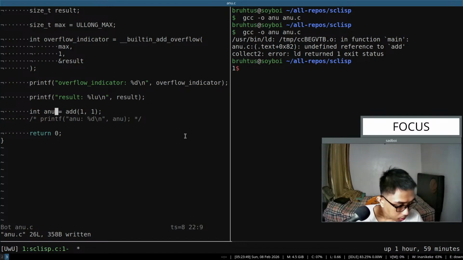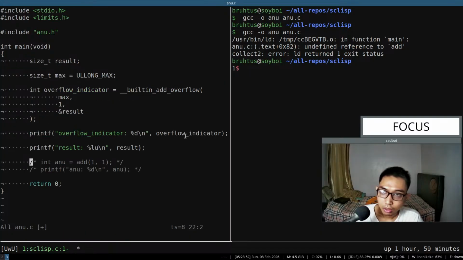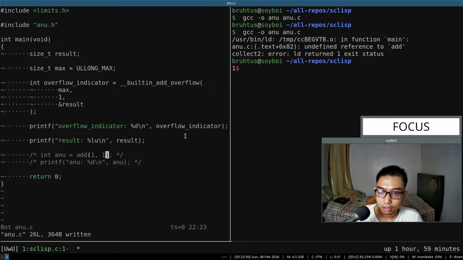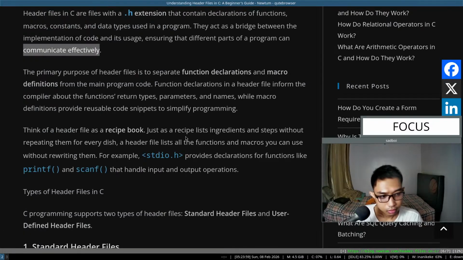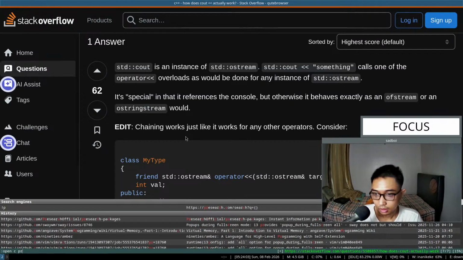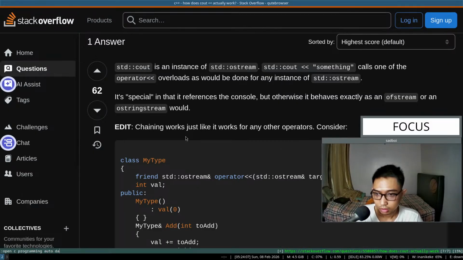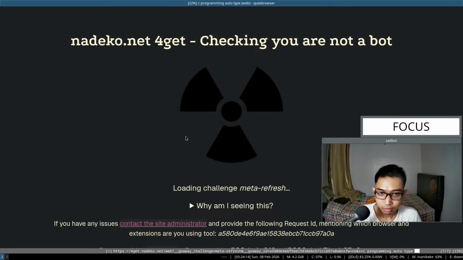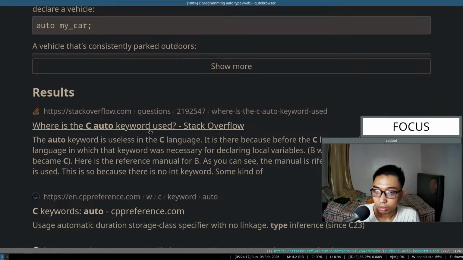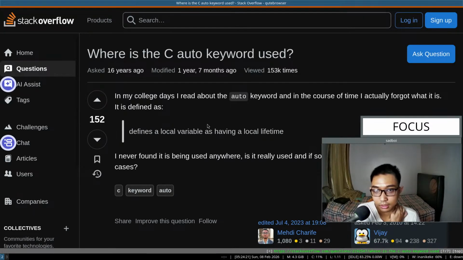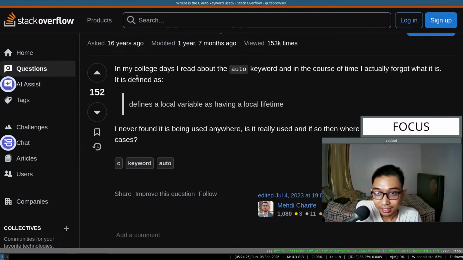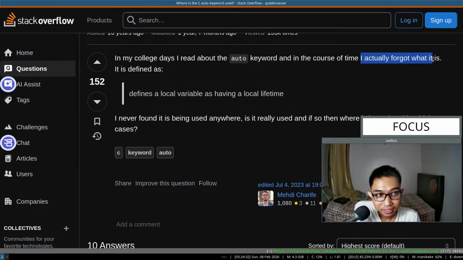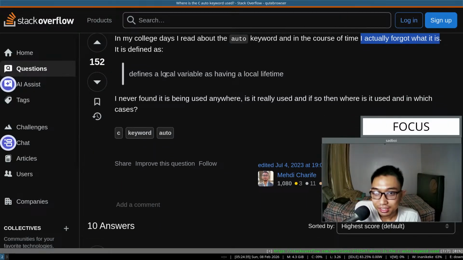Do you use the auto data type? Okay, auto data type. I don't think C has an auto data type. C programming auto type. Okay. Wait a minute. Oh, yeah, I didn't know this exists. Okay, I learned something new, I guess. In my course, I actually forgot what it is. Okay. It is defined as a local lifetime.